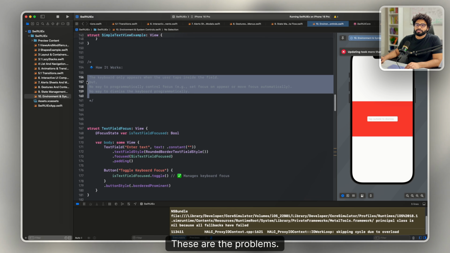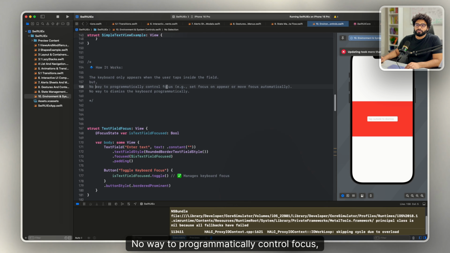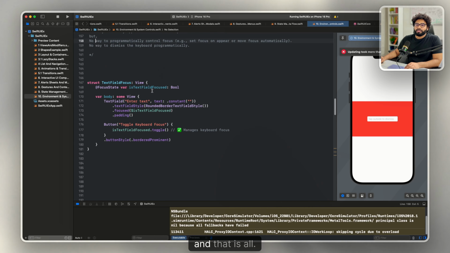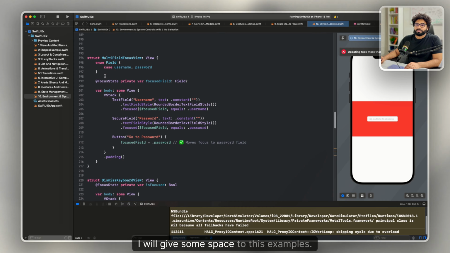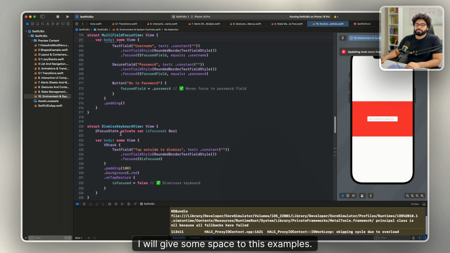These are the problems. No way to programmatically control focus, set focus on appear, or move focus automatically, which we can do using the @FocusState property. There is no way to dismiss the keyboard programmatically, which we have just seen. And that is all. I will give some space to these examples.